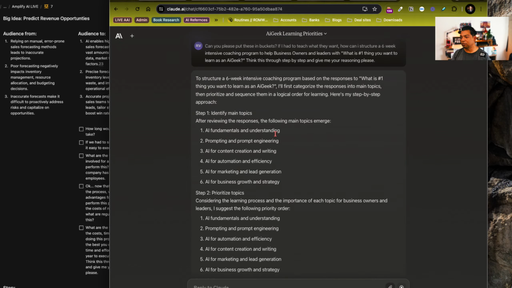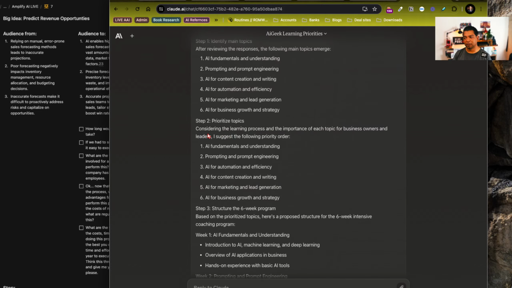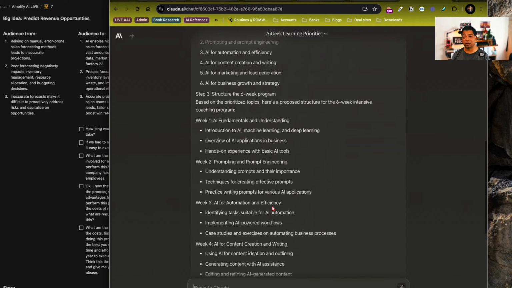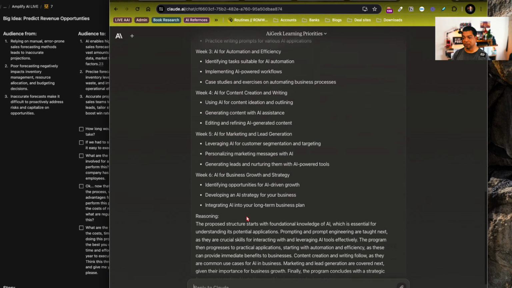So it reviewed the responses and it says, okay, here are some main topics: the AI fundamentals, prompt engineering is big, AI for content creation, for automation efficiency, for marketing and lead generation, for business growth and strategy. So basically, okay, these are the topics. So it's gone through the list and it's identified the main topics. Then it's prioritized it. I suggest the following order. So it's done 6 because it's 6 weeks. And it's gone, okay, here's how I structure the program. Based on the prioritized topics, here's this proper structure. Great. And it's fantastic because I can use this as a starting point.